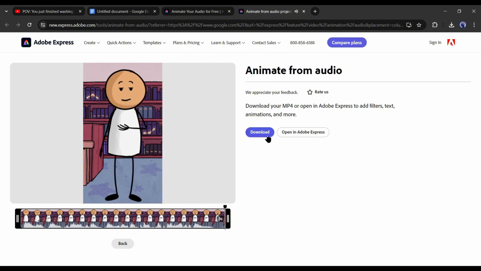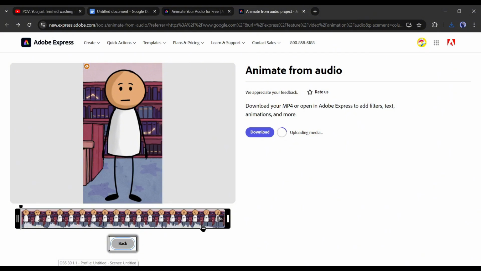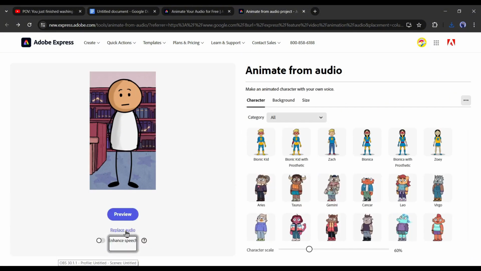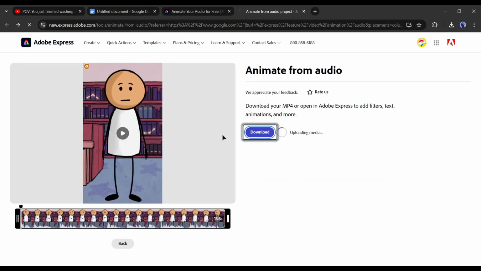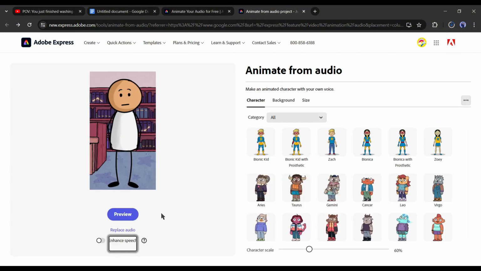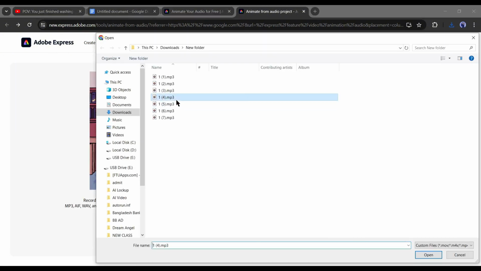That's perfect. Now click on the download button from here to save the animation clip. All right, once the first animation is done, click on the back button from here. Now I will create animation with the second audio clip. To do that, click on the replace audio button from here. Next, click on the browse button and upload the second audio clip. Once the second animation has been generated successfully, download the animation to your device. In the same method, create animation clips with all the audio clips and save them to your device.